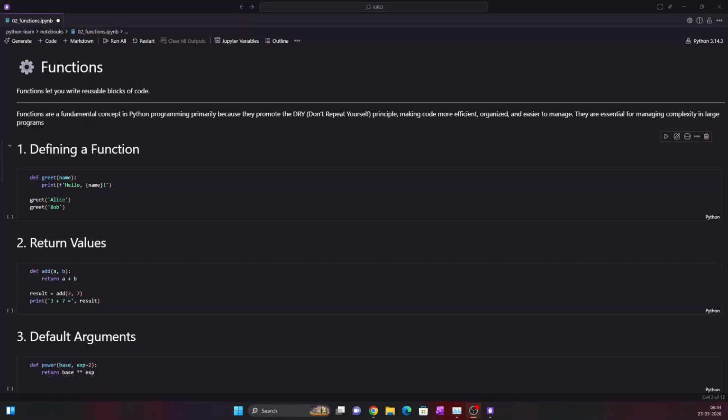In this tutorial, we will revise our function basic concept, which is called Don't Repeat Yourself, making coding more efficient, organized, and easier to manage. They are essential for managing complexity in large programs. That way, you can put your logic into small functions, so you need not repeat them at different places.